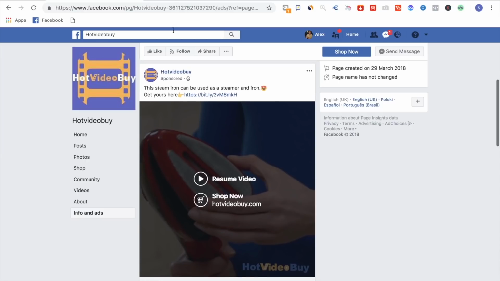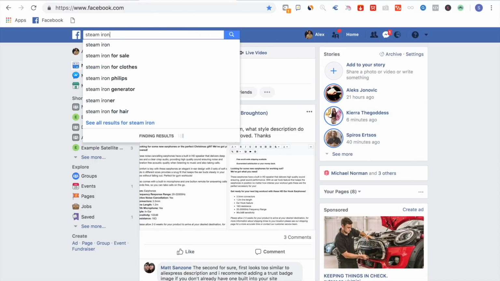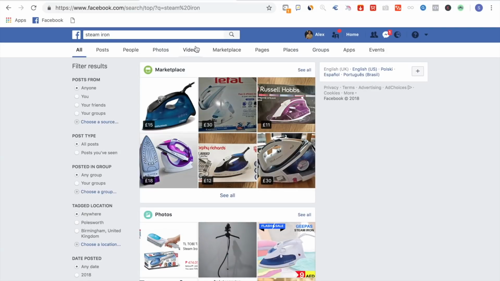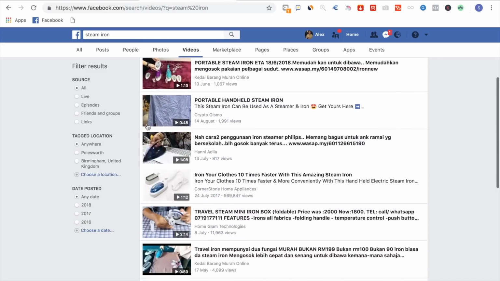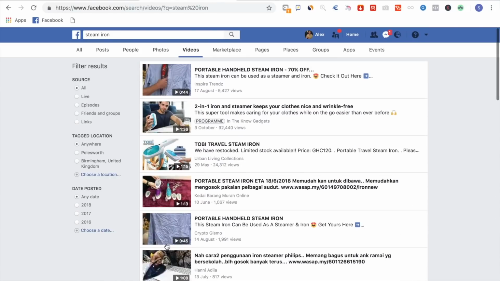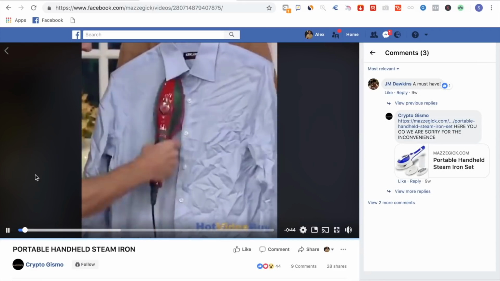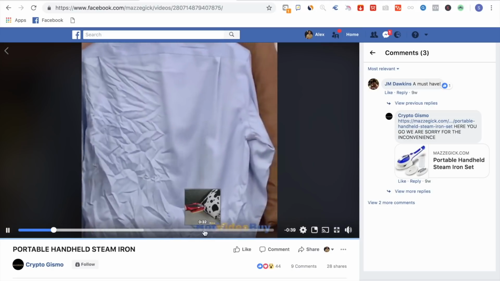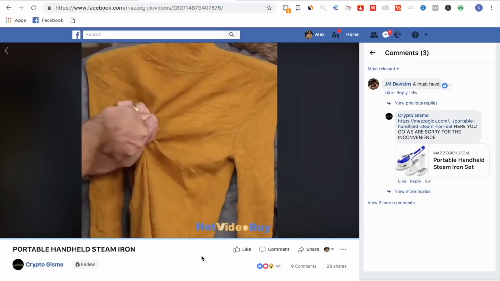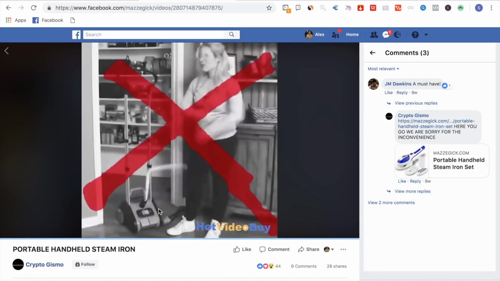Another way is that you can just go to Facebook and then search at the top. So you can just search like steam iron and then click videos here, and you'll be able to see literally hundreds of other drop shippers just selling the exact same item. Look, there's just loads. So if you just click on one, for example, you can see there's another dropshipping store using this exact same video, and as you can see, they haven't even taken out the logo. I'd definitely remove the logo if I was stealing the video ad.